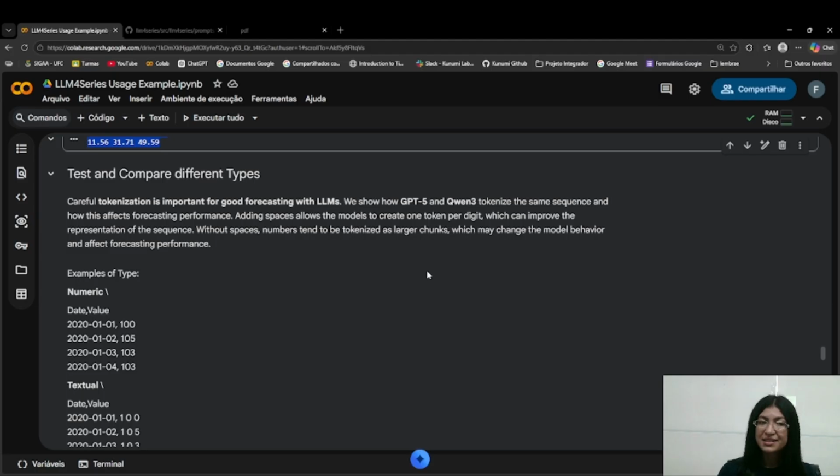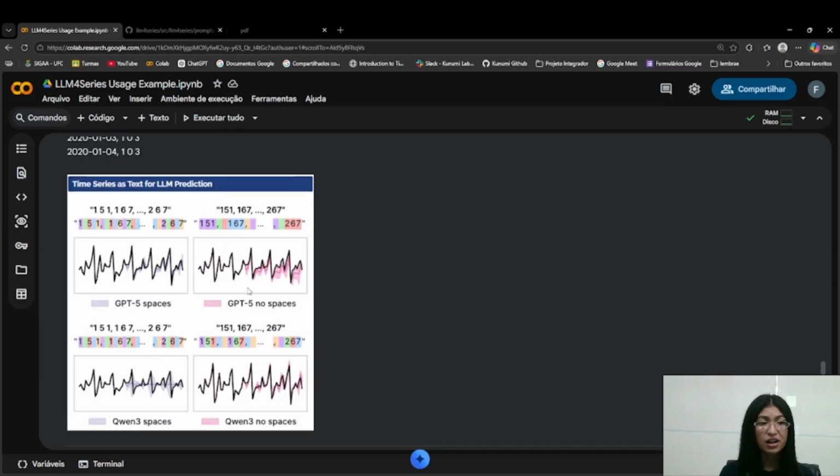We can also test and compare different types. Remember the numeric and the textual types? It is due to tokenization processes of different models. For example, the GPT family tokenizes its sequences into chunks of three, while models like Qwen tokenize it in a different way. So here I have an example. GPT-5 with no spaces tokenizes it this way, while with the spaces it tokenizes the same way as the Qwen. So this may affect the model performance and may change the forecasting results.